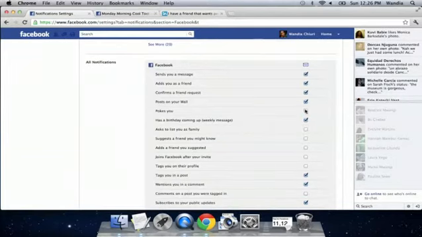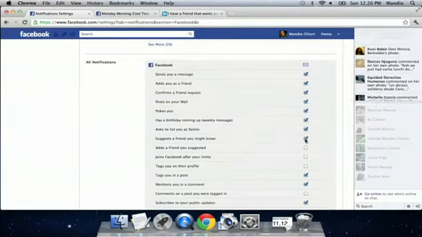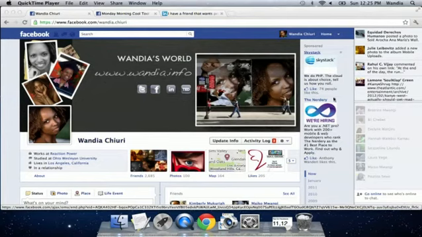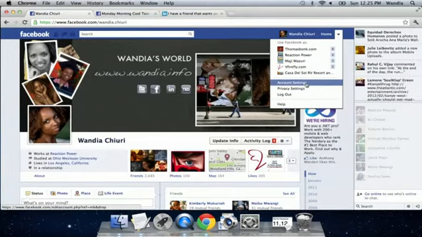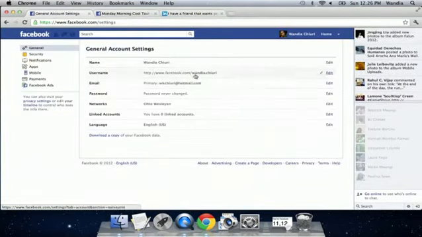Today, I want to talk about how to activate messages on Facebook. And it's actually really simple. You control it from your account settings on your Facebook account. And you can find that simply by clicking on this arrow on the top right-hand corner of your Facebook account. Click on Account Settings, and then go into Notifications.